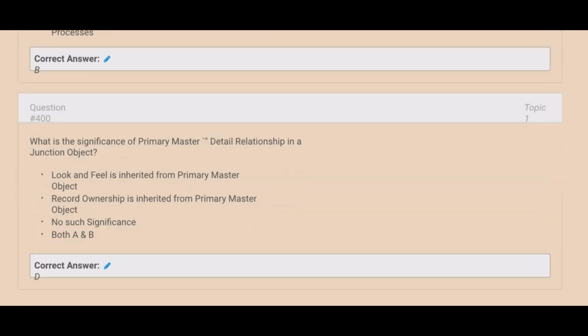Question is, what is the significance of primary master detail relationship in a junction object? Option A, look and feel is inherited from primary master object. Option B, record ownership is inherited from primary master object. Option C, no such significance. Option D, both A and B. Correct answer is option D.